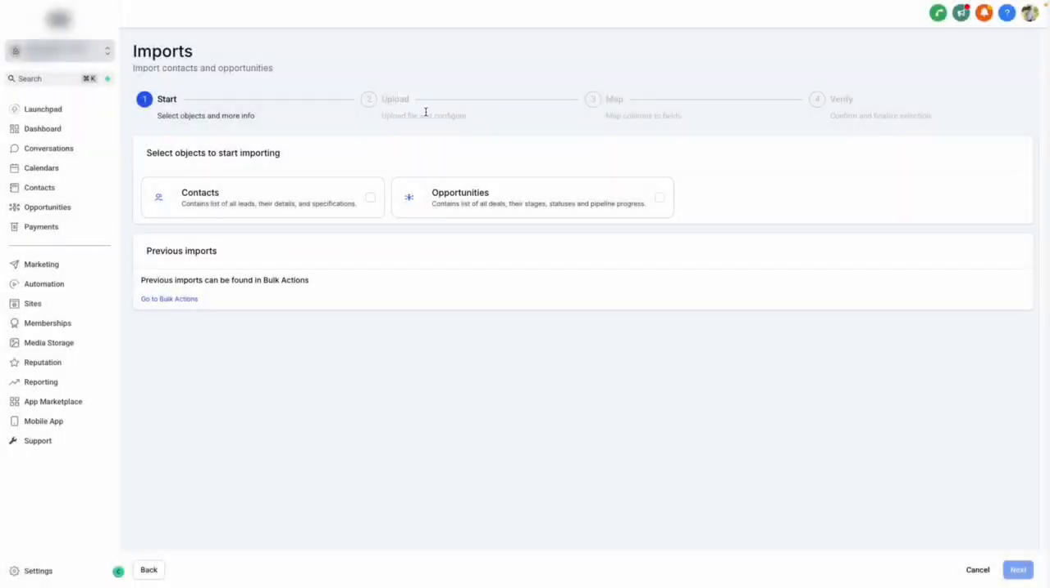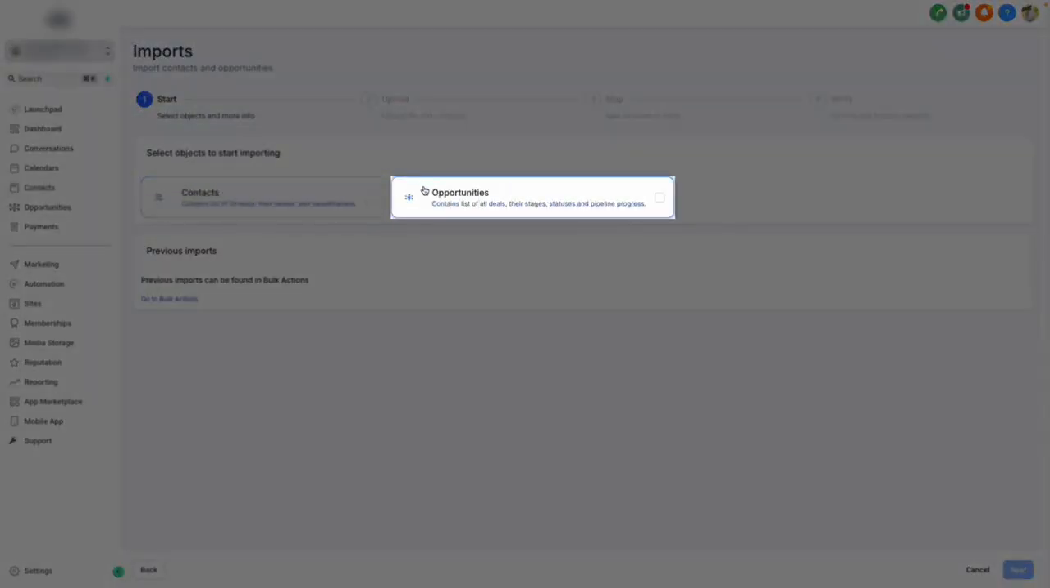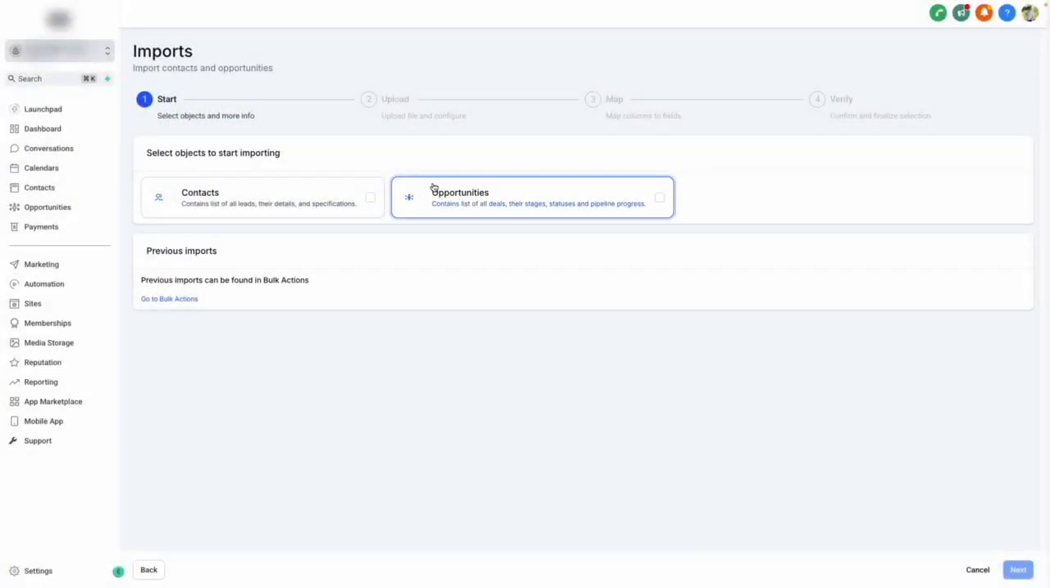Next, we'll designate whether our list includes just contacts or opportunities. If you're importing a list from an existing CRM and your contacts all have information like their deals, their stages, statuses, and pipeline progress, then select opportunities. If not, then just select contacts.